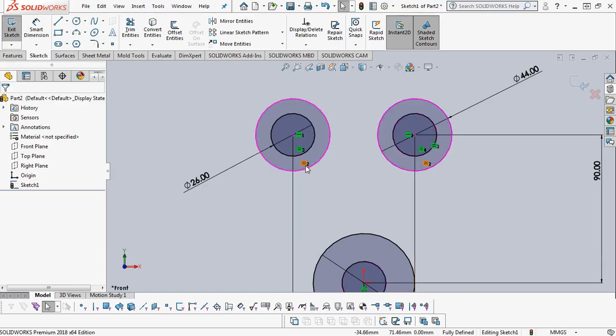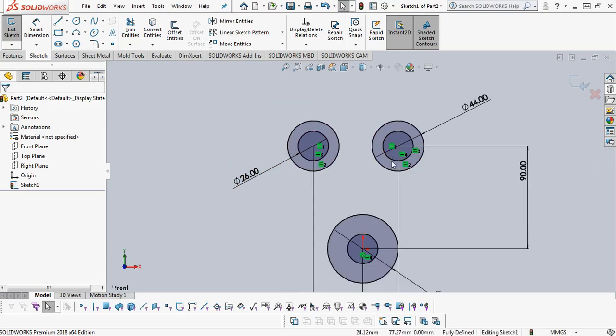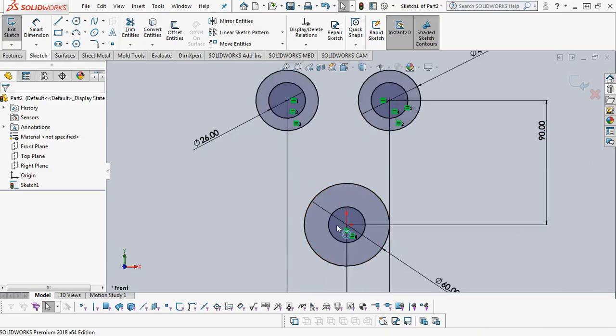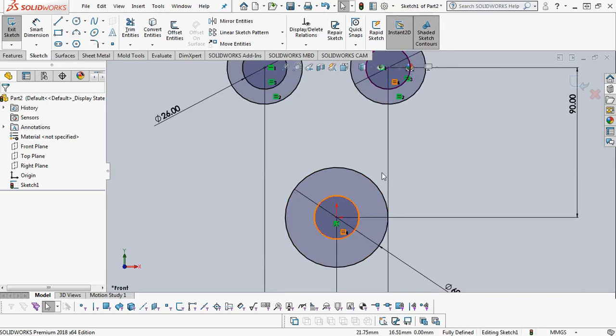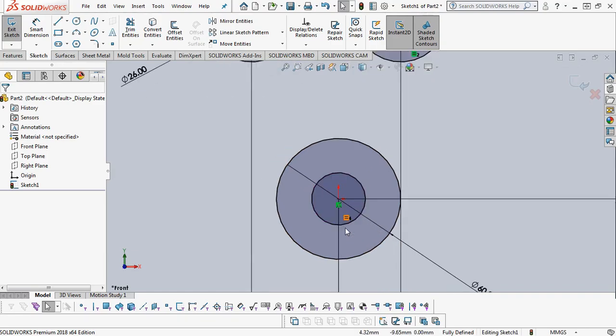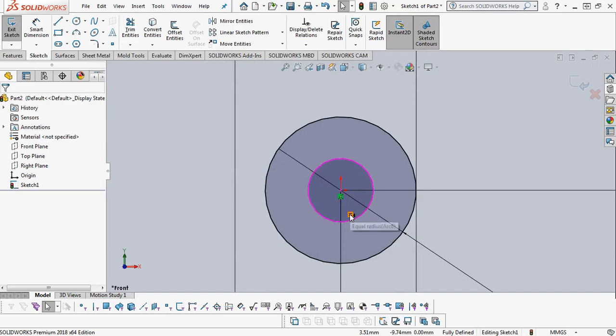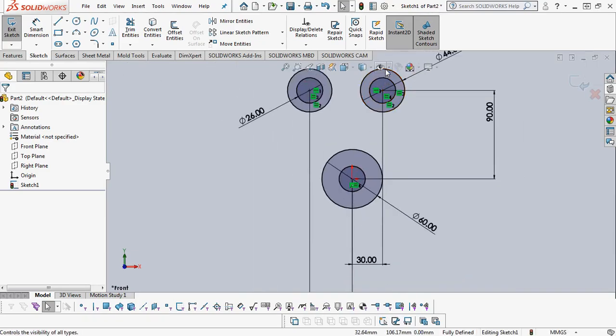If you move on that relation, it shows these two circles are equal. If you move here, these two circles are equal. So they are interlinked. These symbols represent that they have a relationship with other sketches. To hide this, you can go here and use show/hide relations.